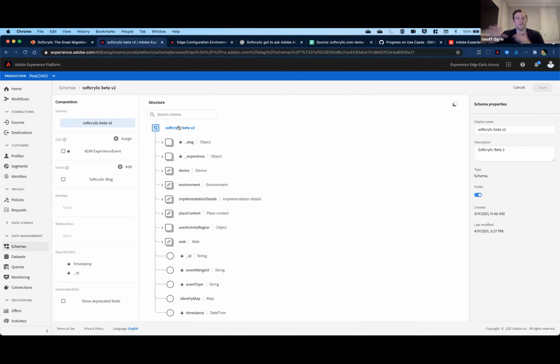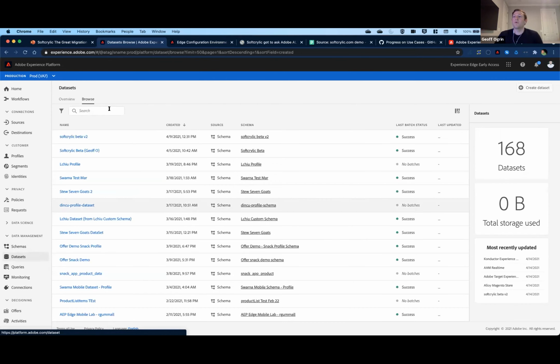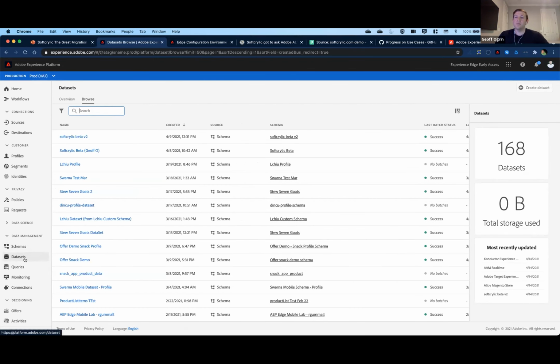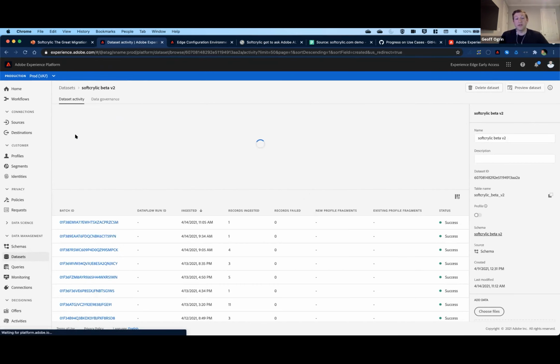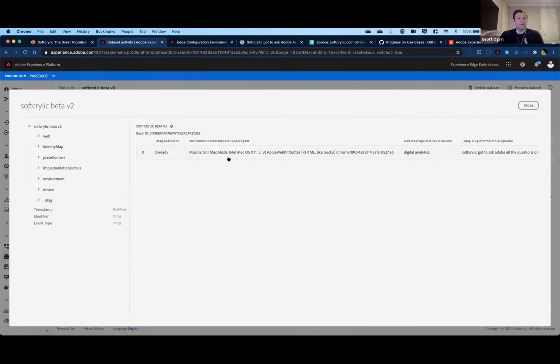We sent data to Adobe Analytics, but we also sent it to AEP, which is pretty cool, based on a data set that I set up. So we could go into AEP and look at our data sets. If you remember that screen in the edge configuration, you could see I was sending it to this Softcrylic beta data set. This is a data set in AEP, if you do have access to AEP. We could preview this data set. This is just like the last network call that happened on our site.